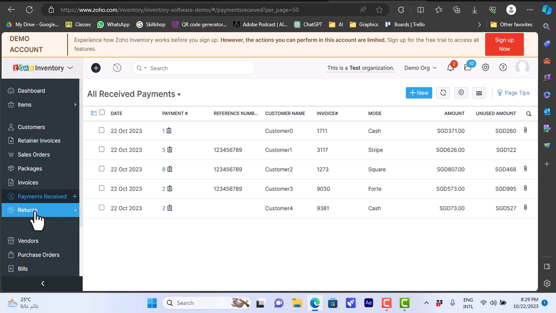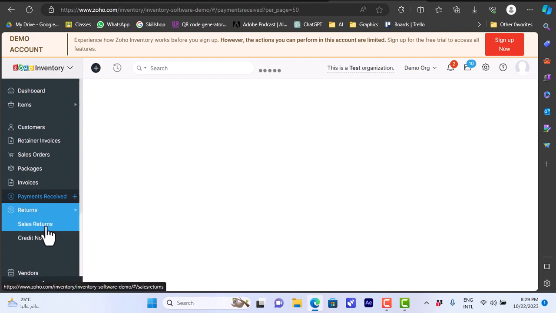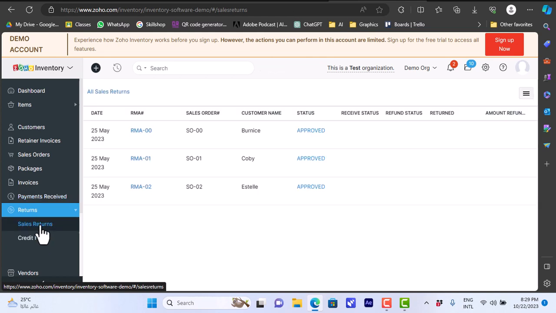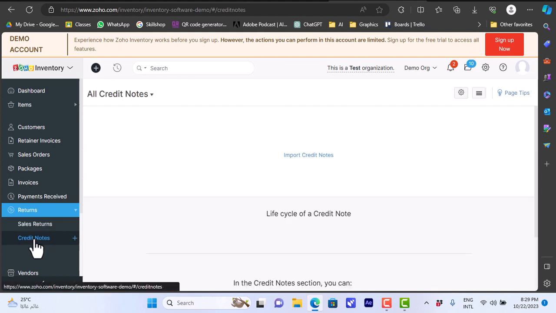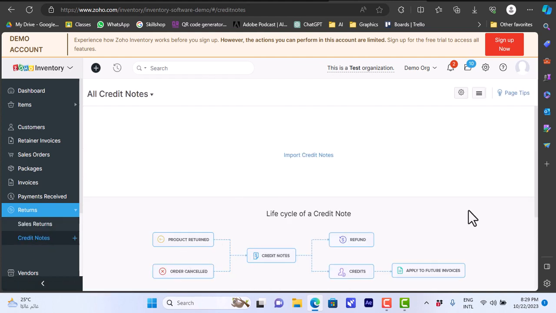And here you have returns for your returned items. You have sales returns here, and you have credit notes. So for sales returns, you have all the returned items and the status. And for credit notes, you can view all the credit notes here.